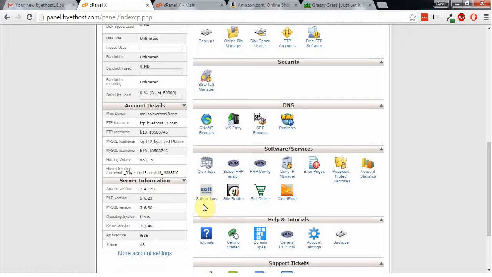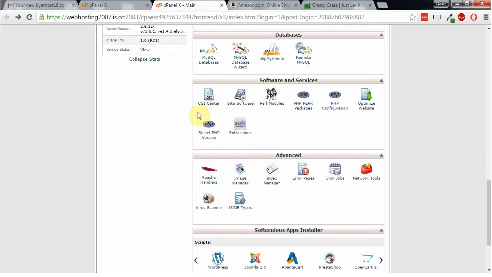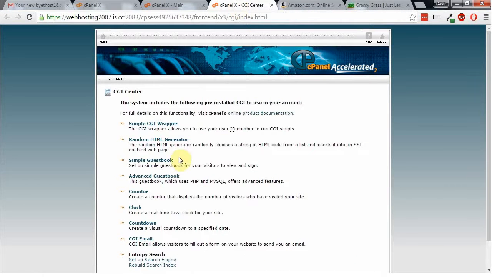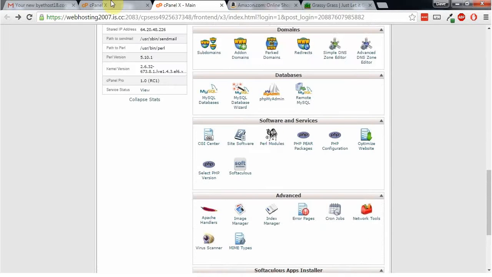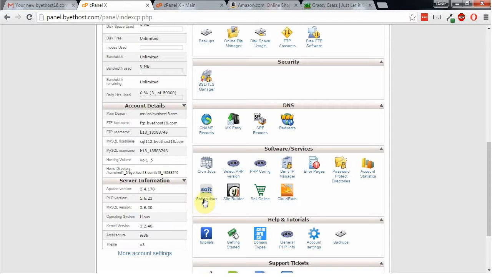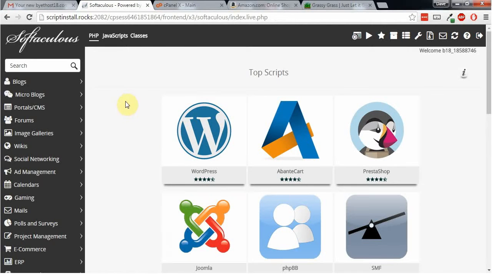There's other ones called script installers. Maybe CGI Center, I don't know if that would do it, to be honest. Yeah, no, we don't want that one. But it'll be script installer, or it'll say something that has to do with installing things on your host. So what this allows you to do, and I'll do it on the free one, is I'm going to click on Scriptaculous. And this is going to bring me into an environment where I can install pretty awesome things that can do some pretty powerful stuff, and they're usually all free.